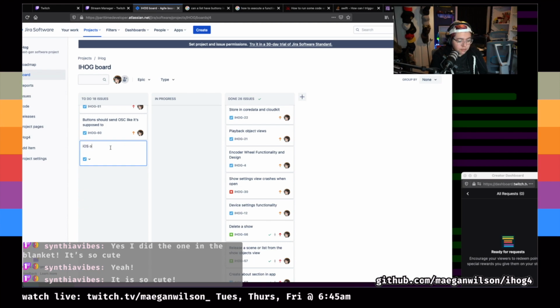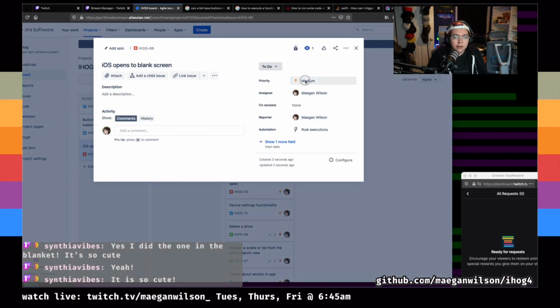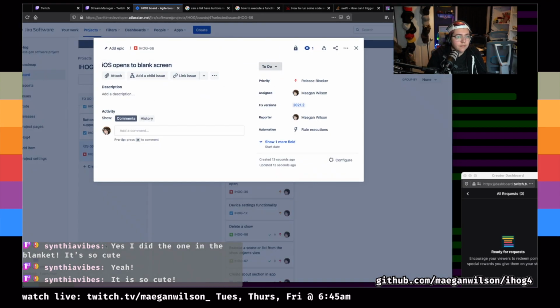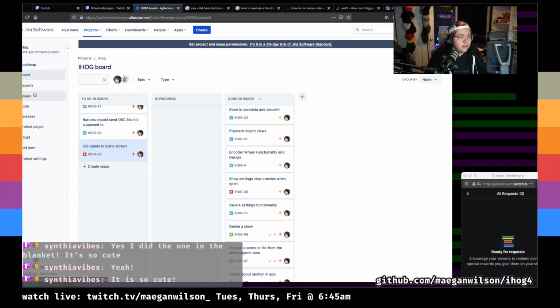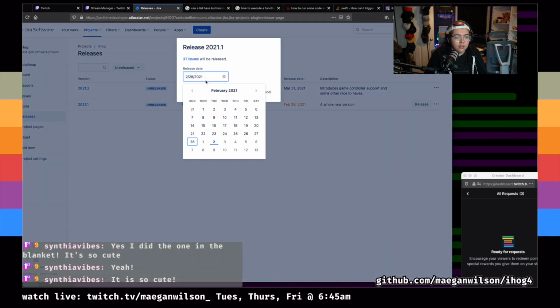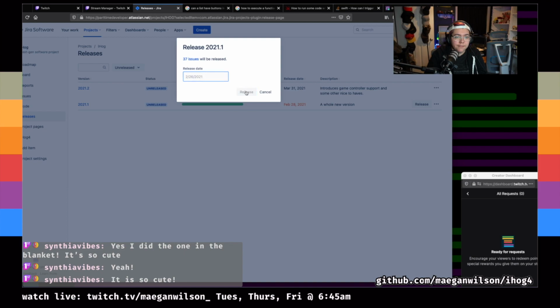iOS opens to blank screen, which is a bug. I see they just copied how Trello works. This would be release 2021.2. Oh no, I don't need to make a new version. I didn't actually ever release 2021.1. Whoops. It was released on Friday.